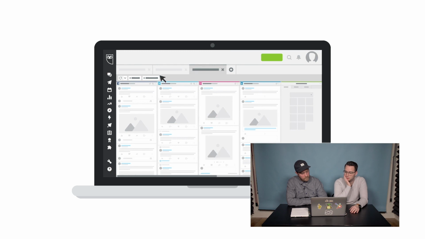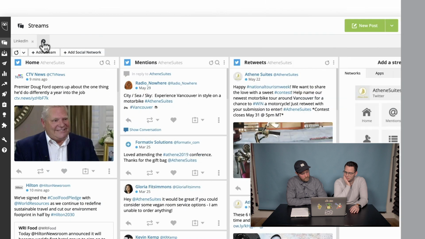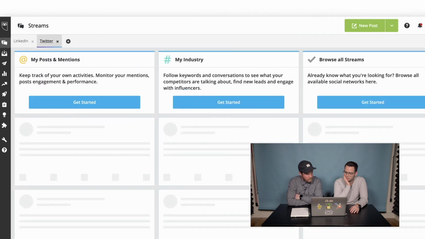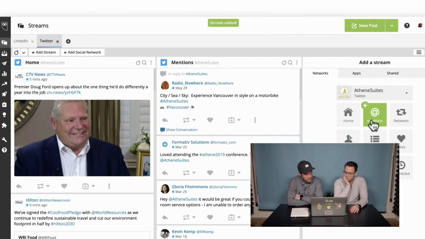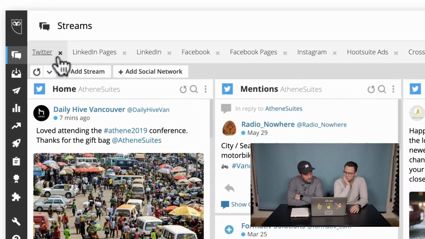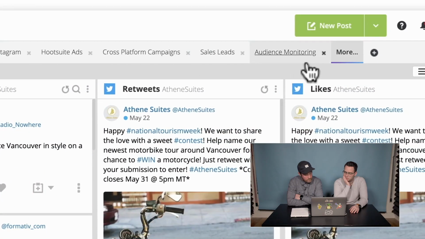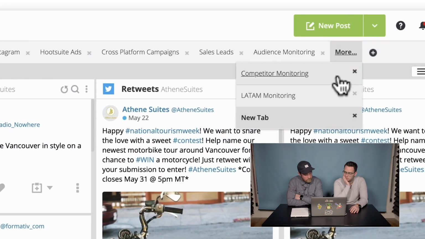Each tab can hold up to 10 streams. To create a new tab, click the plus sign and rename it. Now add streams within this tab in the usual way. Many Hootsuite users start out by creating a dedicated tab for each of the social networks they manage. As you gain experience with Hootsuite, you'll likely start organizing your tabs and streams in a way that best fits with your social media goals.